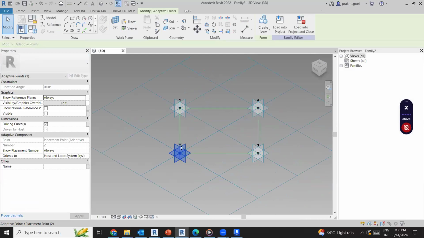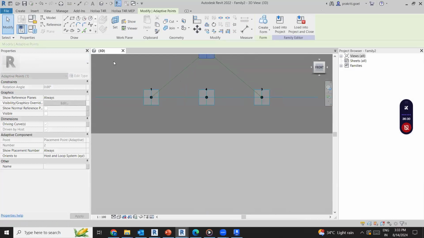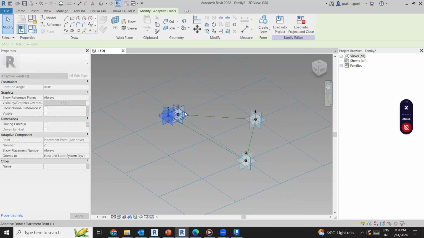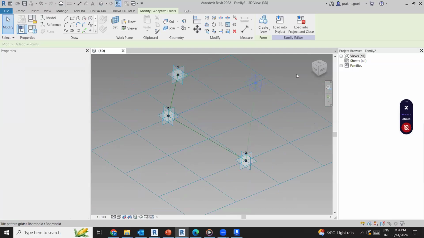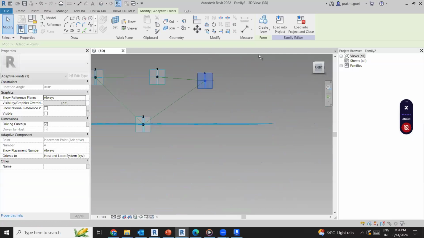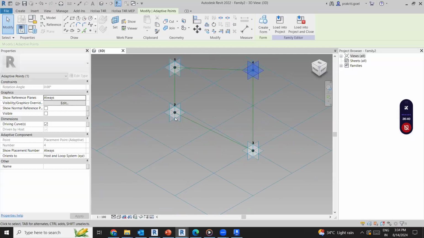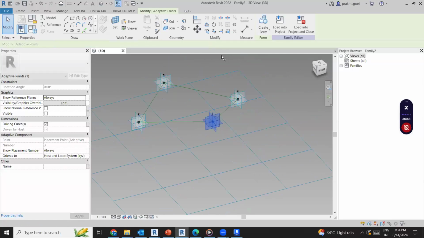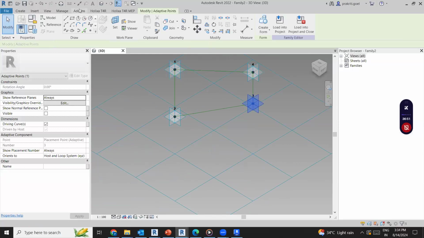How? If I move any point, you can see the geometry, the lines that you can see over here, are actually moving according to the point. So when we place this panel on any curved surface, it will be adapting according to these points. When the points move, the geometry will also move.